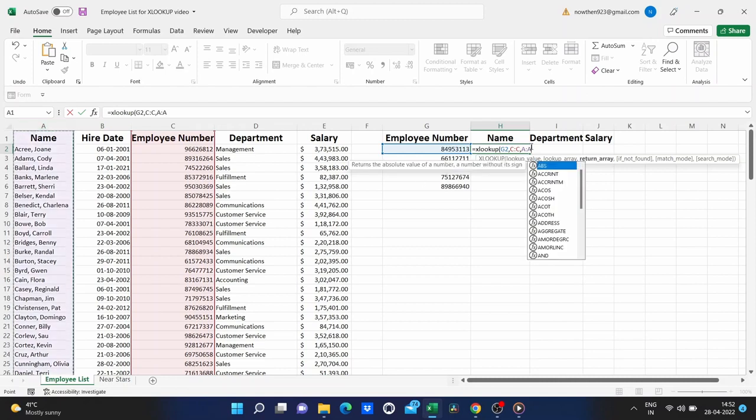Now what if it's not found? What if Excel searches all of these employee numbers and does not find this number? So it can't return a name. So what do I want it to return? Well, I could just skip this.